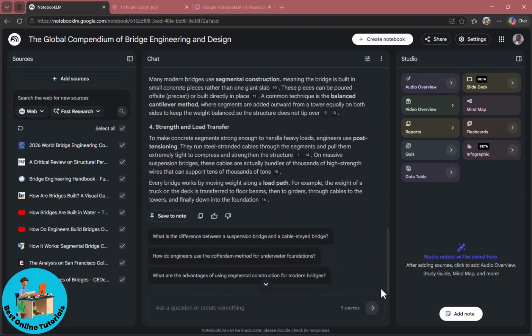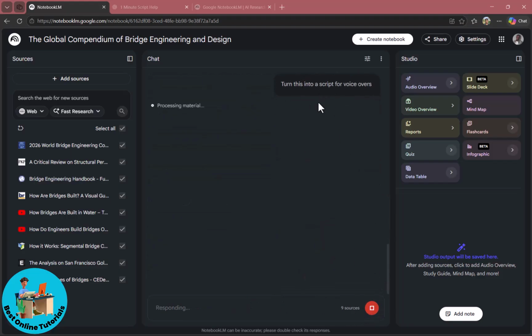Once you have added content, you can now scroll to the bottom and request that your conversation here, or the explanation here, should be made into a script that can be used for voiceovers. So basically just type that out. Once you've typed this out, just go ahead and click on send here, and it's going to turn this into a script for voiceovers.